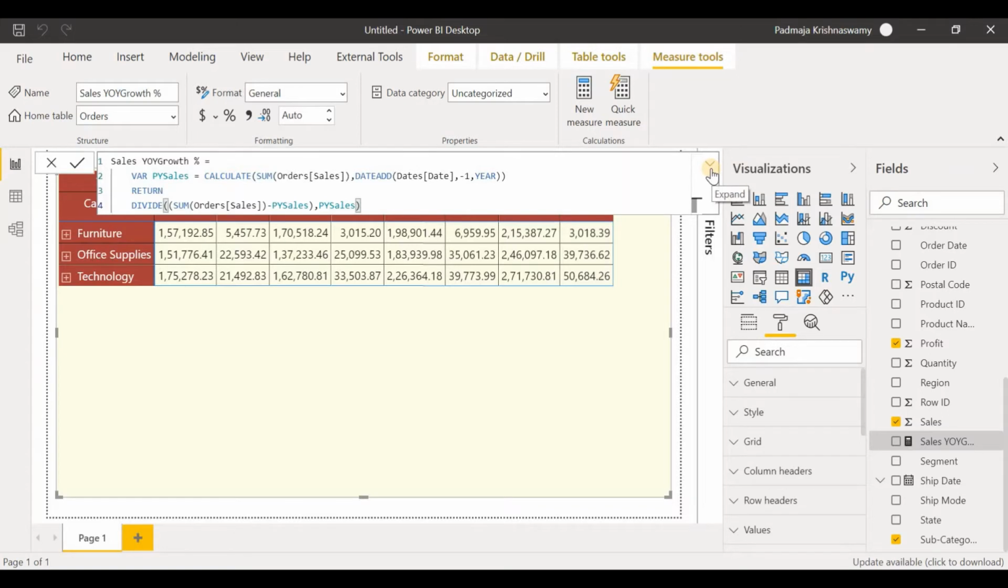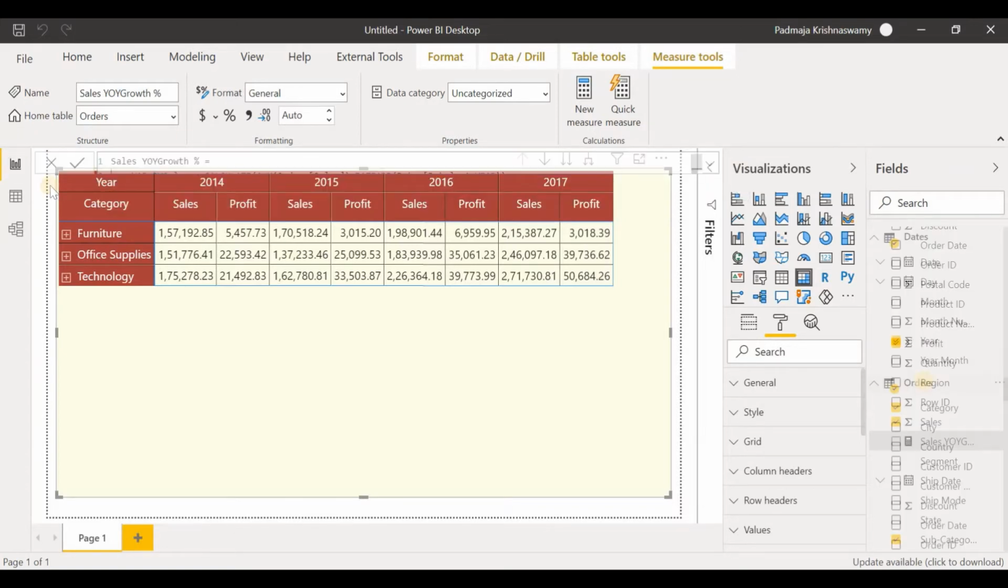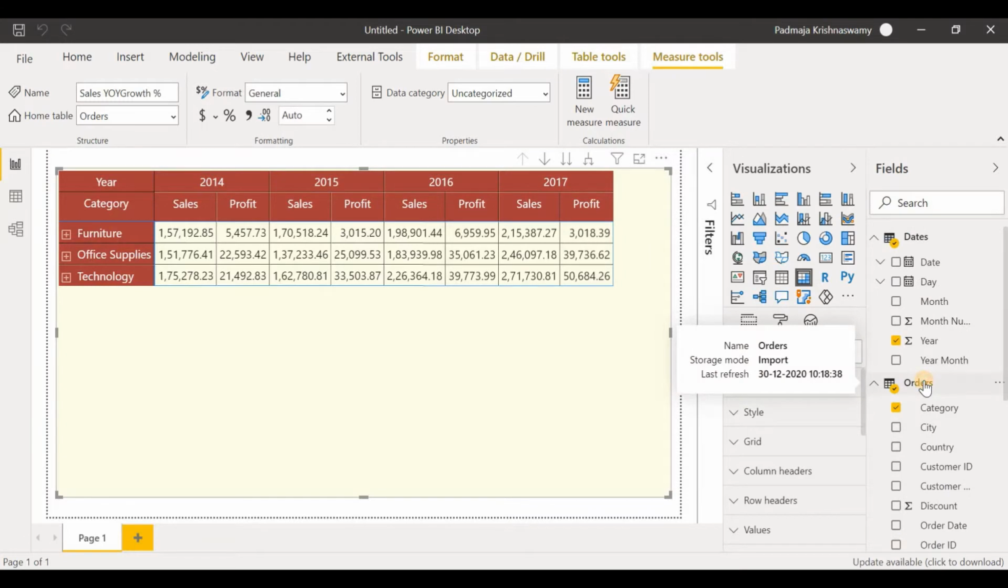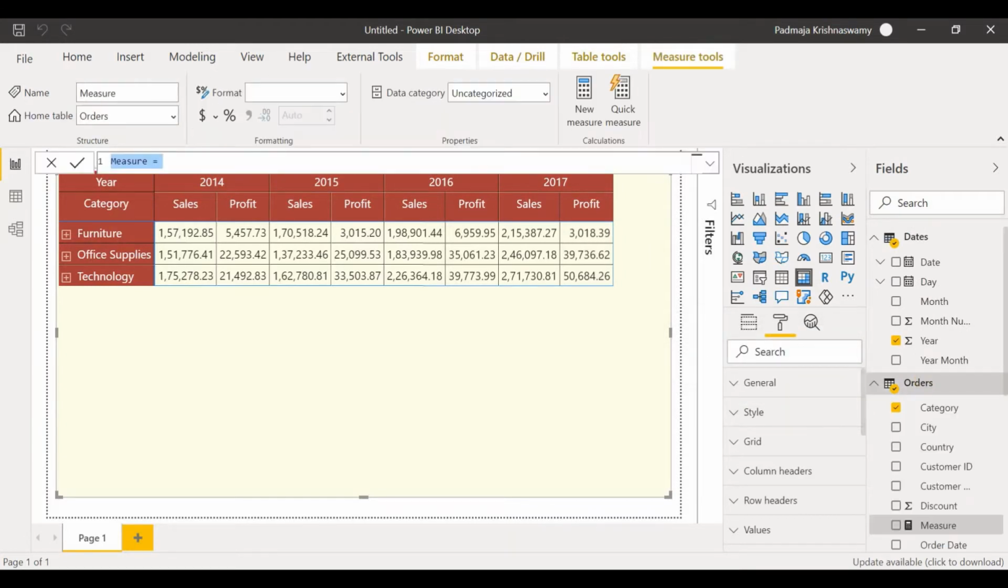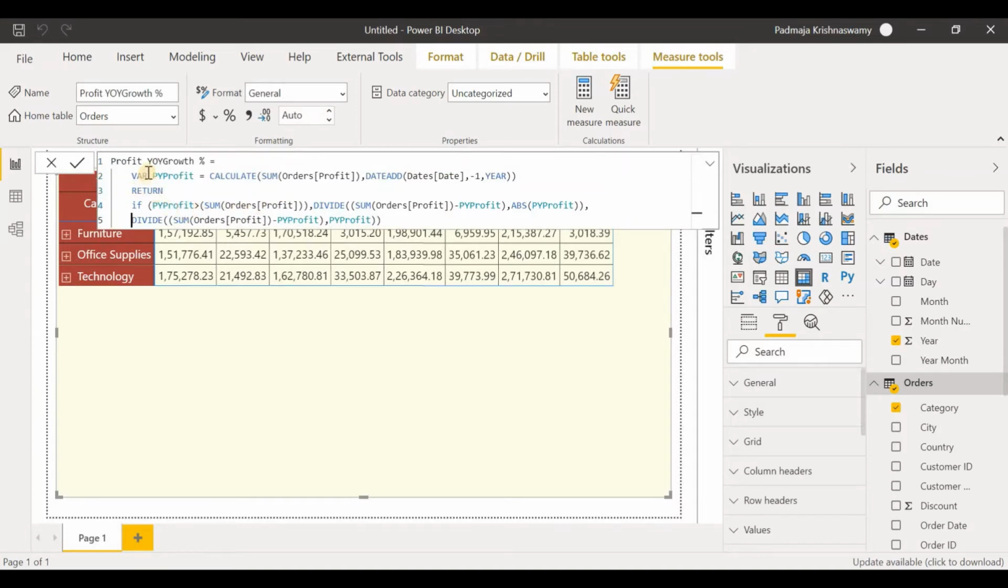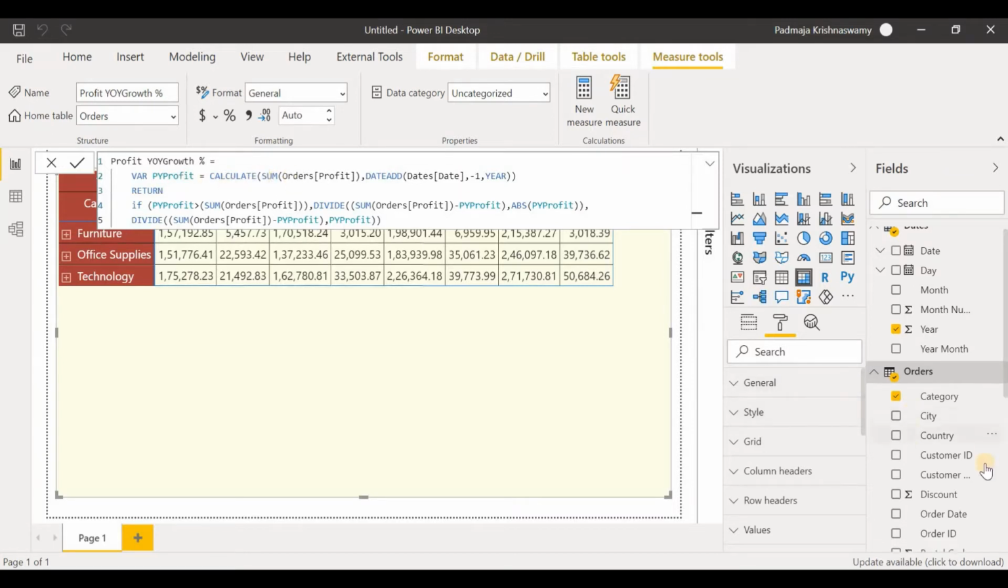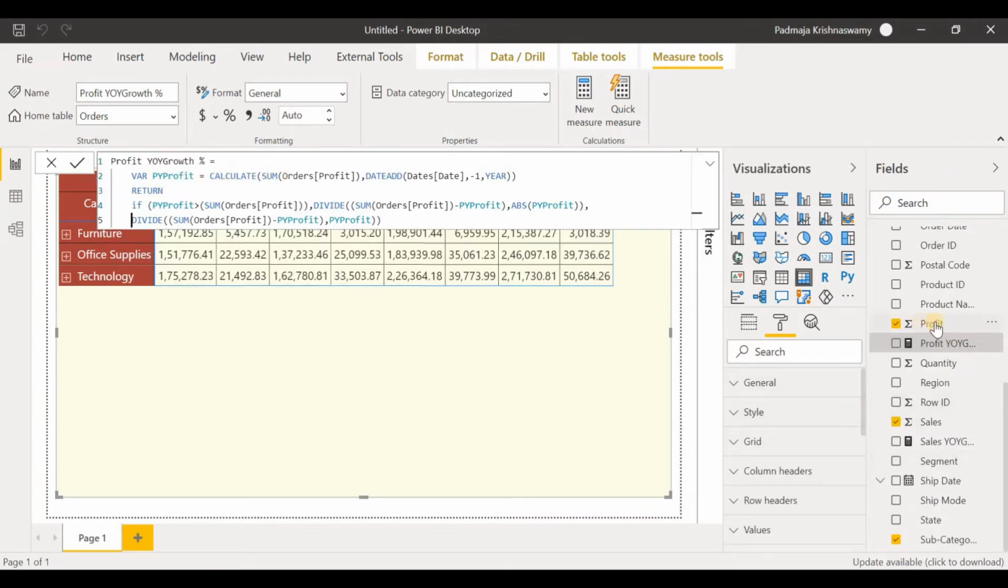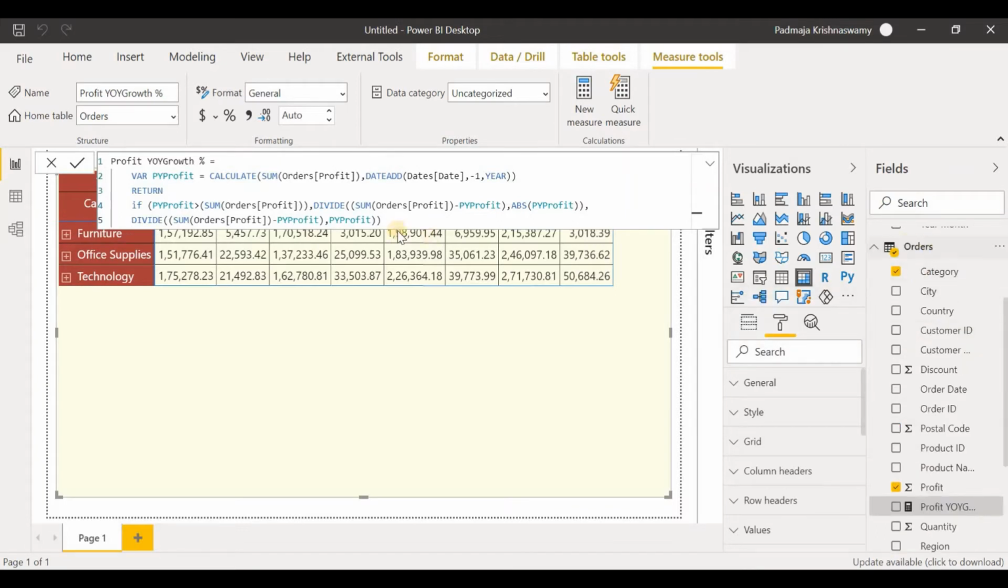Similarly, we can create profit year-over-year growth percentage. So let's click on orders again, click on new measure. Let's copy and paste the code. Let's have a look at this code. So similar to the previous measure, the name of the measure is profit year-over-year growth percentage. We are creating a variable for the previous year profit. So it sums profit column. This is the profit column of the orders table.